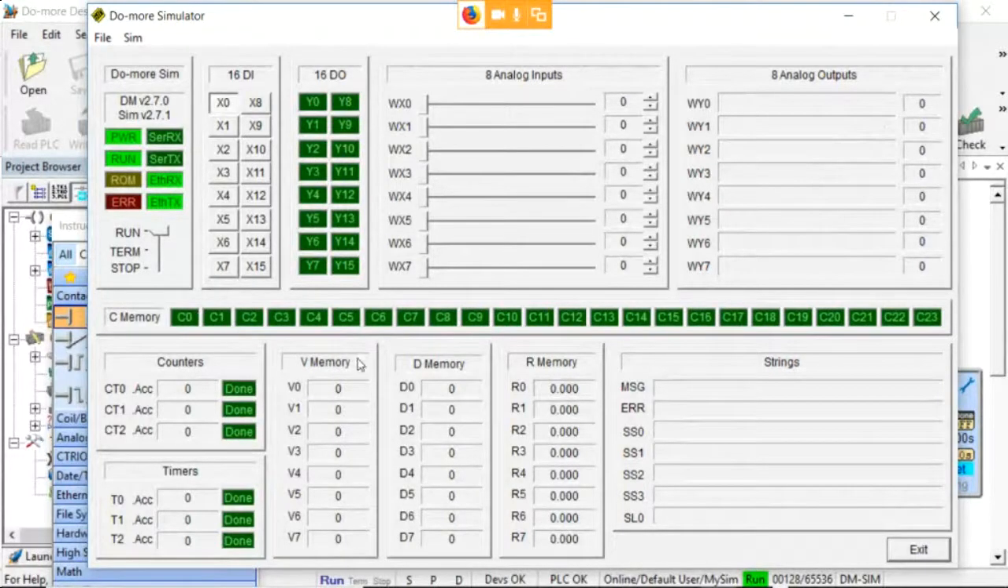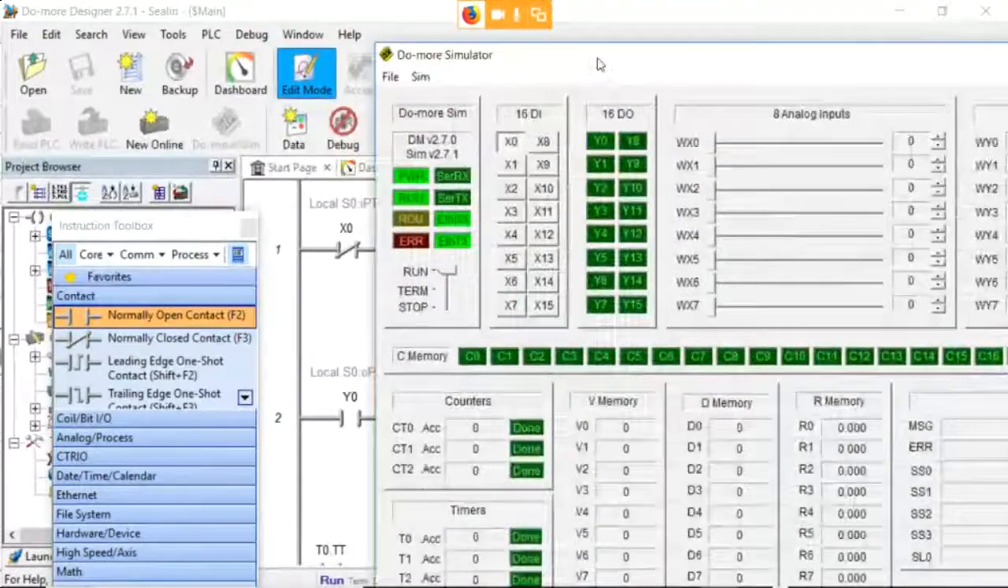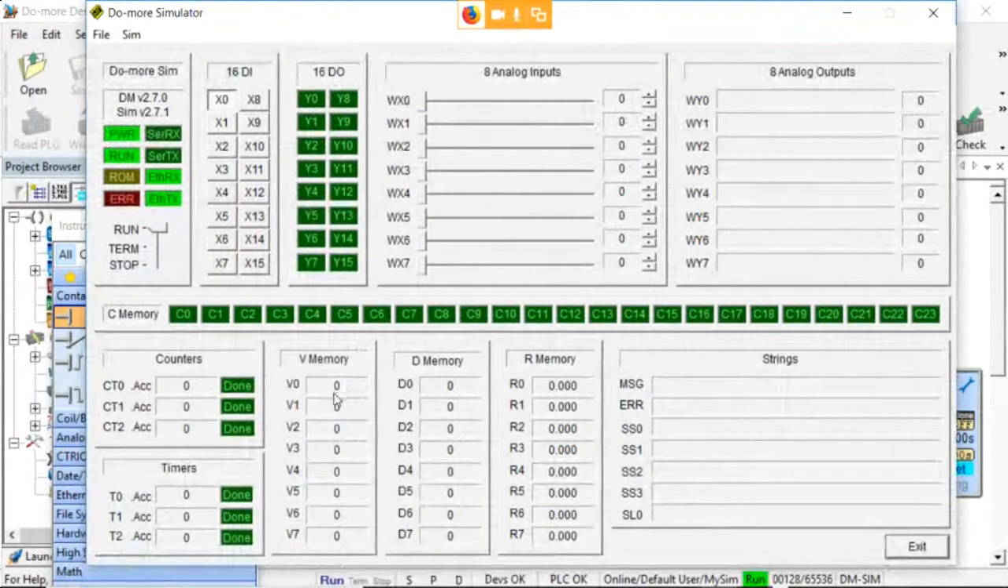But then these down here are just kind of memory. From what I can figure out, these C's are just memory bits that you can use, like a virtual bit or a virtual relay, depending on what terminology you use. So these, C0, C1, 2, 3, I've got 24 of those. I've got virtual memory here, which somewhere in the help they listed, I forget exactly where, I think was 16-bit words unsigned or something like that. And this is real memory, which is floating point.